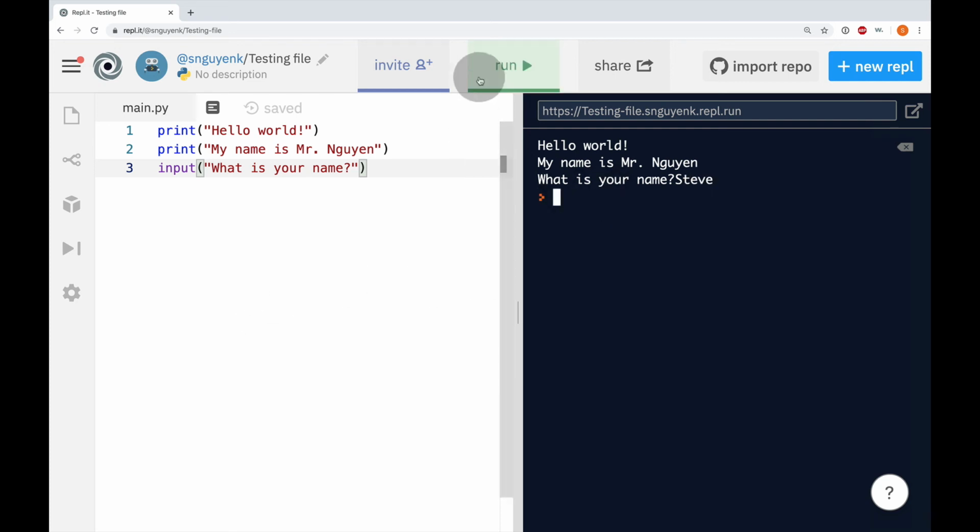Now we notice that if I run it again, my program has not ended because that chevron is not there, right? It's waiting for me to type in something. So type in Steve again. The chevron came out and it ended our program.